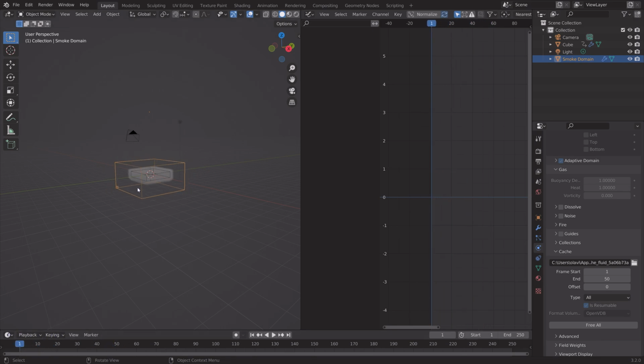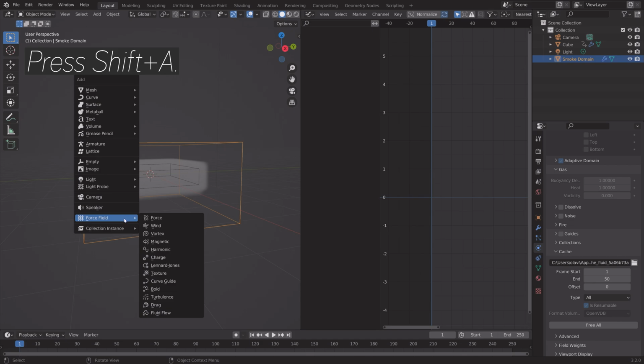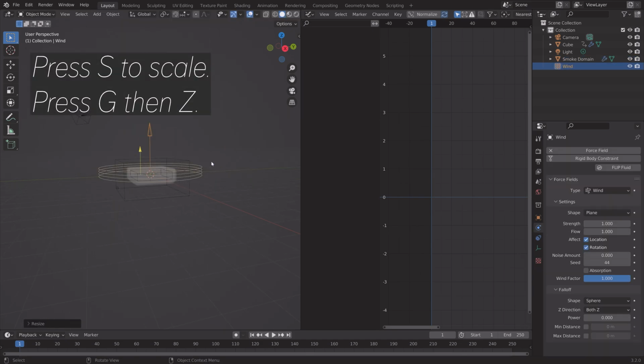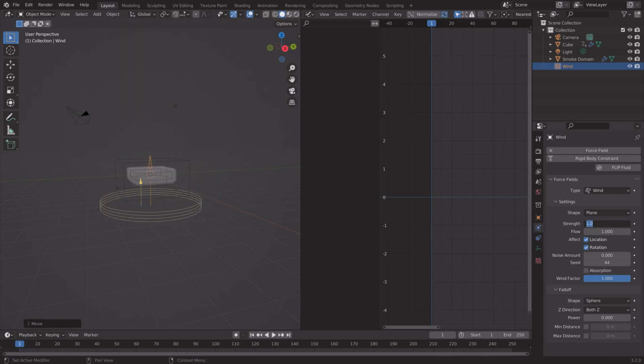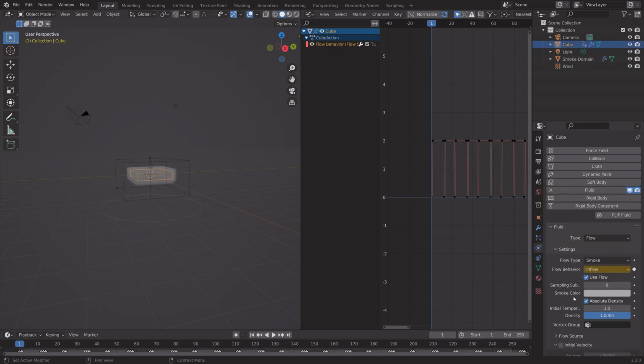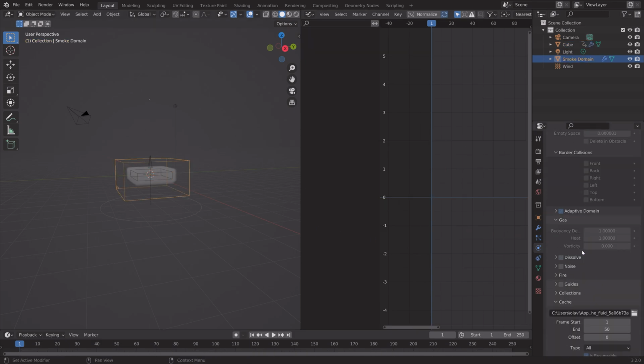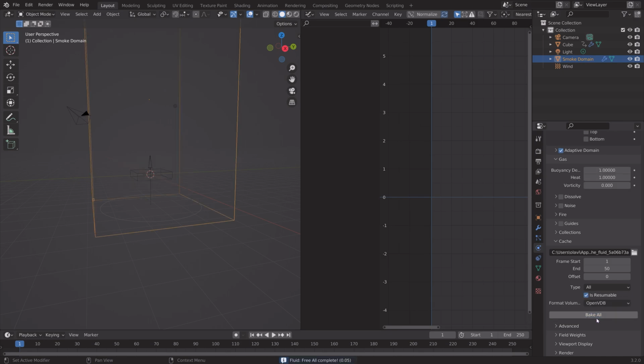So the next step will be to use some wind to move the smoke. So press Shift A, and then add wind. Press S to scale, then G and Z to grab it on the Z axis. And then let's set the strength to 4000, for example. And then set the initial velocity for the inflow object to 2, for example. And then let's bake the simulation once again.